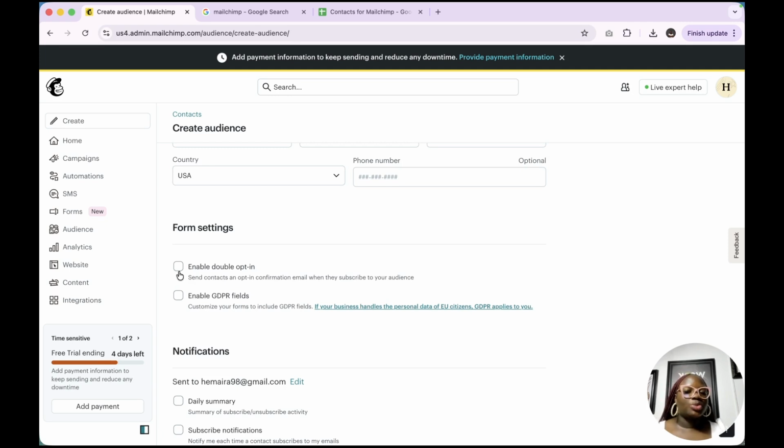And remember that double opt-ins just allow Mailchimp to send a confirmation email to the people that you are sending emails to, so that people can confirm that they want to get on your list. So when you enable double opt-in, you have to make sure that you actually want it, because when people sign up to your form, they are not going to come into Mailchimp directly.